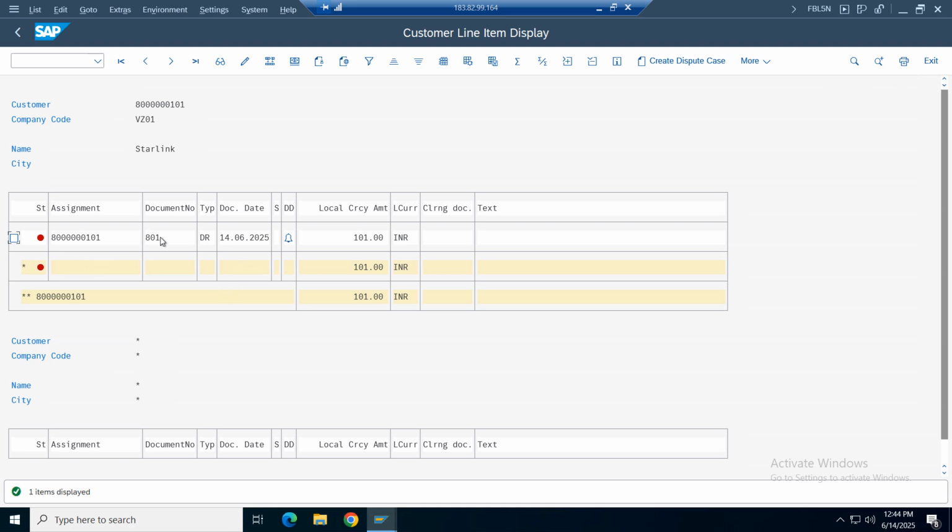Now you can see the customer invoice has 101 rupees, which the customer has to pay; it is an open item. Now we need to make the payment for this customer. Basically you're receiving an amount from the customer, which is called an incoming payment. Earlier for the suppliers we did an outgoing payment. This is an incoming payment.